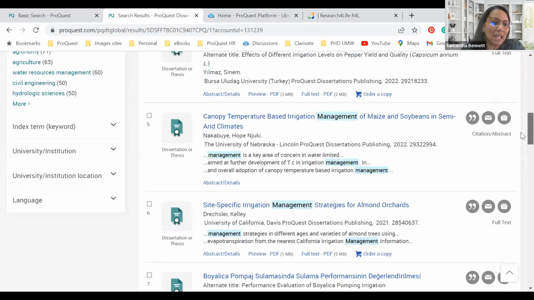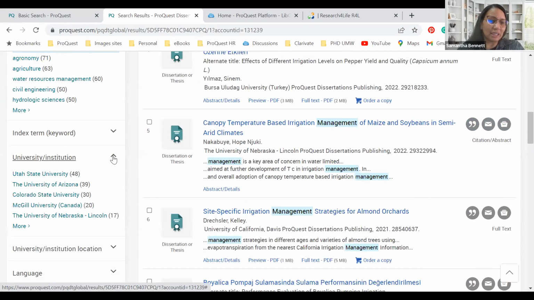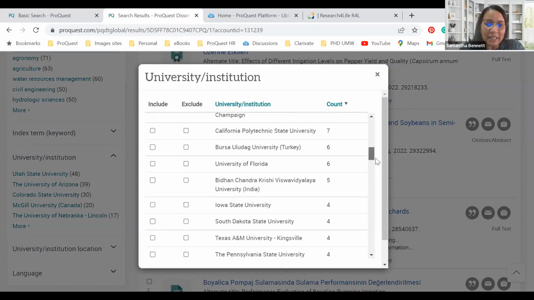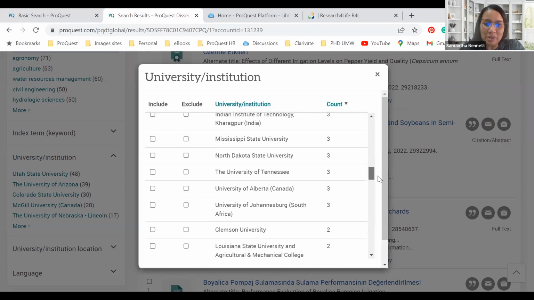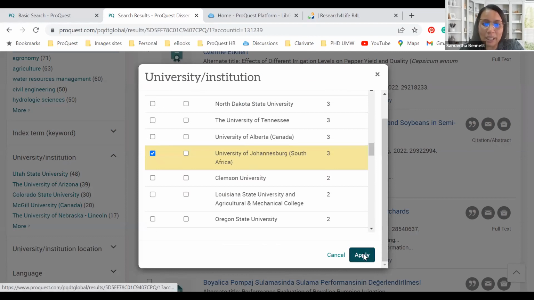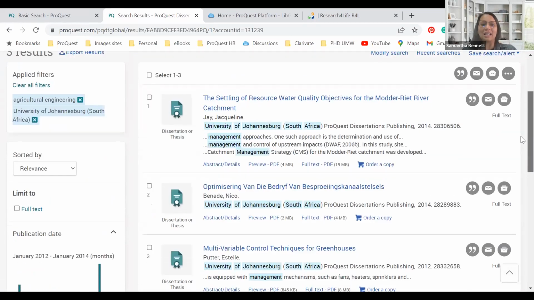So let's scroll a little bit further down and decide that we would like to choose a particular university. If I want to see more of the universities, I can simply click on more, and it will open up a new tab for me where I can scroll down and see some of the universities that I'm interested in. So there's one, the University of Johannesburg. I can say that I would like to include that one, and let's just click on apply. Now it will provide me only those 3 dissertations that I'm interested in as well.